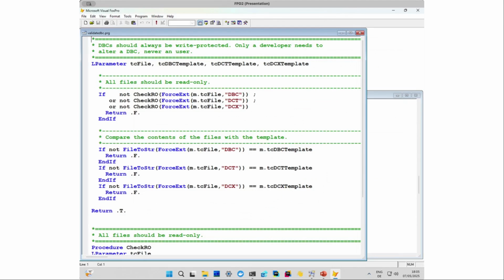The first thing, it's checking whether the DBC is read-only, because you really do not need to change the DBC at runtime at the user side. You only do this at development time. If you create temporary views, you can use a different temporary DBC, but you don't have to change the database at the customer side, except for installing a new version.